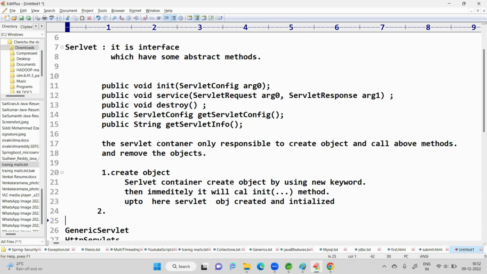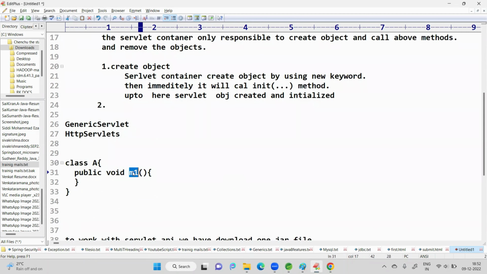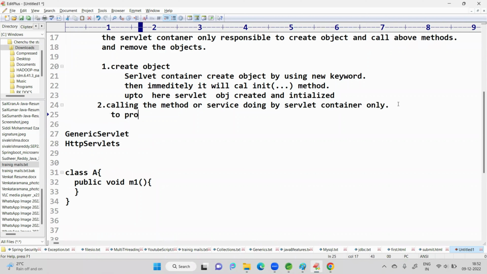Even in the earlier example I told we are calling the M1 method after creation, but here calling the method or service is done by the container only. Who is the container? Servlet container. Which method will it call to provide service? It will call the service method.